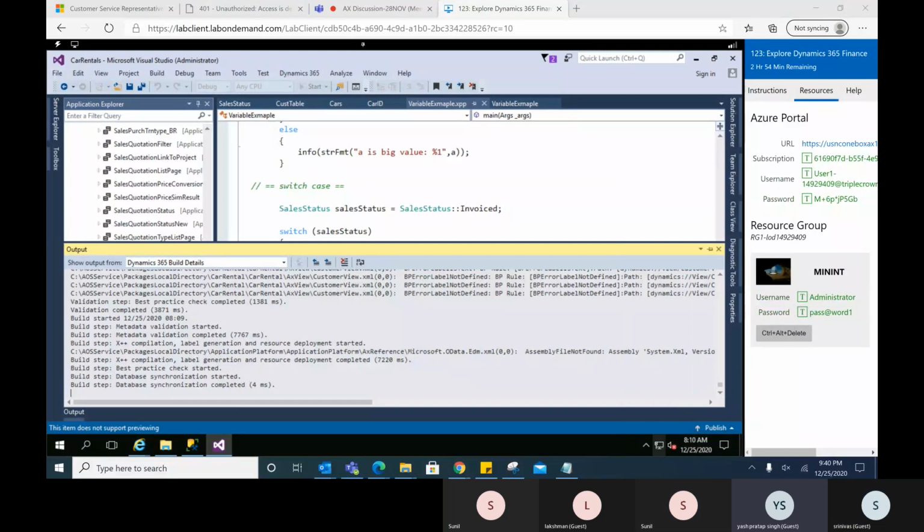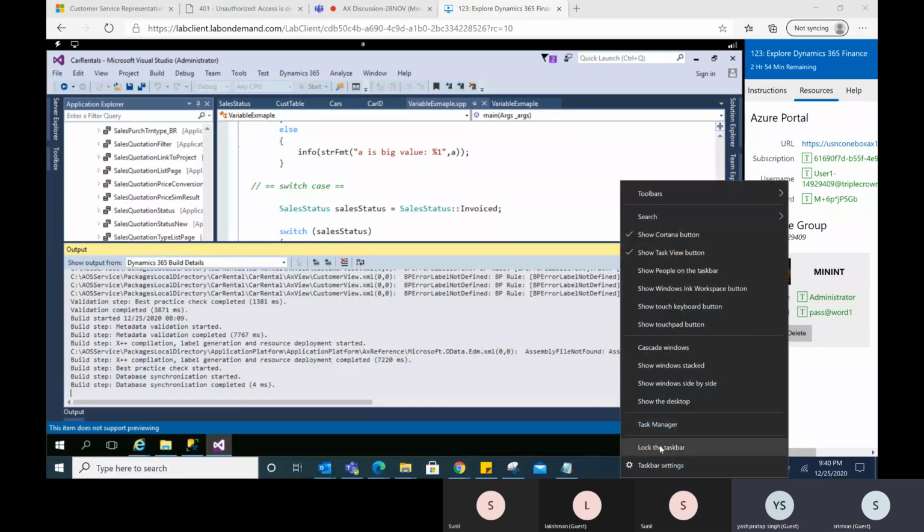From tomorrow, what will be the timing of the class? Mostly we'll have it at 8 p.m. Okay. Maybe this weekend we'll have 8 p.m., Saturday and Sunday, and other weekdays we'll have different timings like 9 or 9:30.